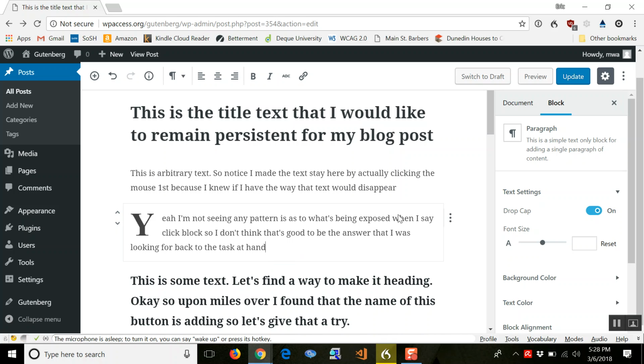Ooh, fun with sliders. Let's change the font size. Click font size. Okay, so I'm saying click font size and Dragon's just transcribing the text click font size. That tells me that Dragon recognizes nothing on this page with the accessible name of font size.